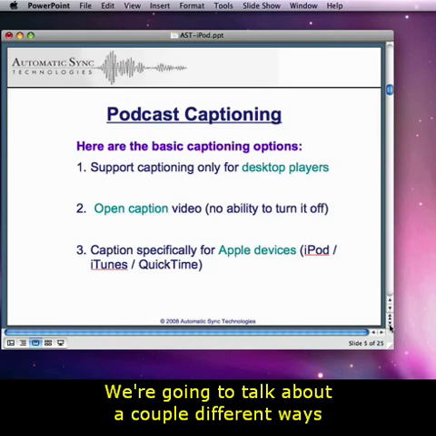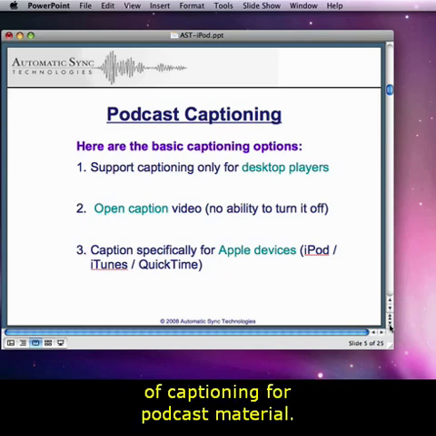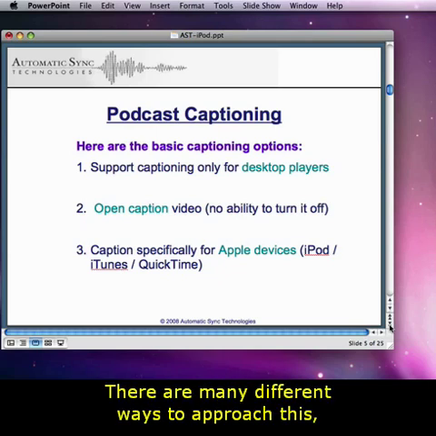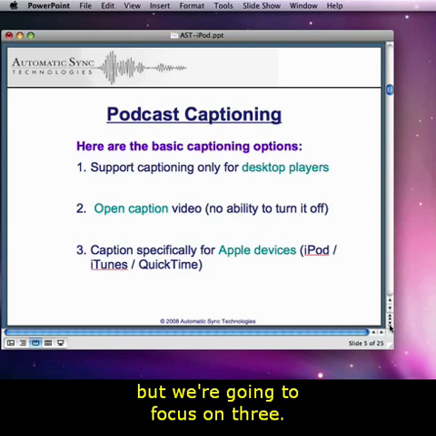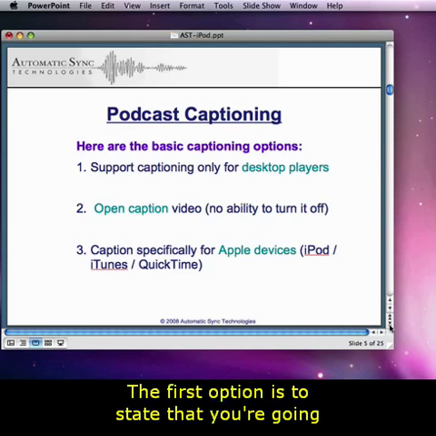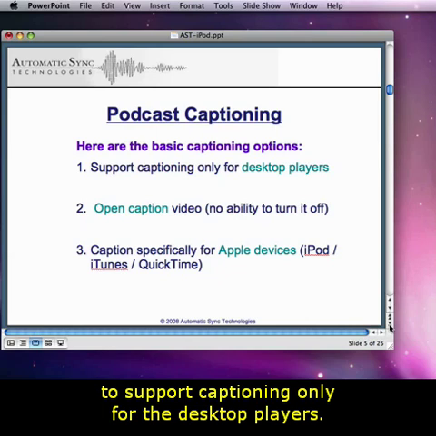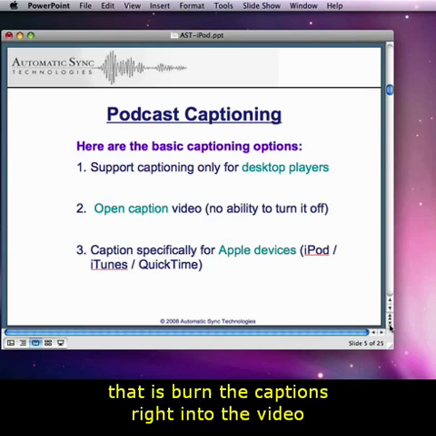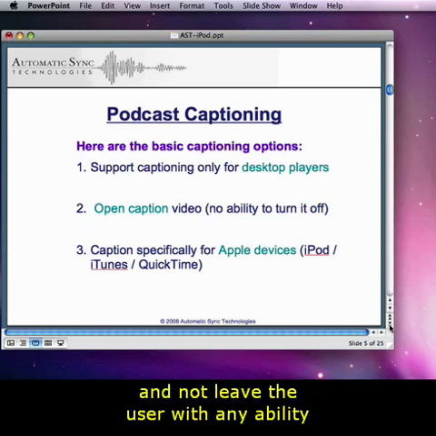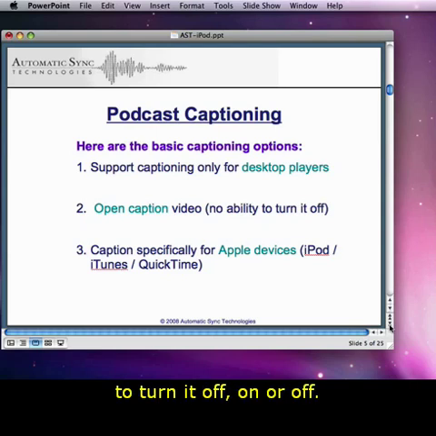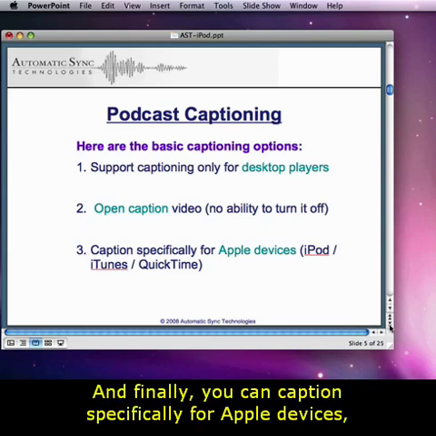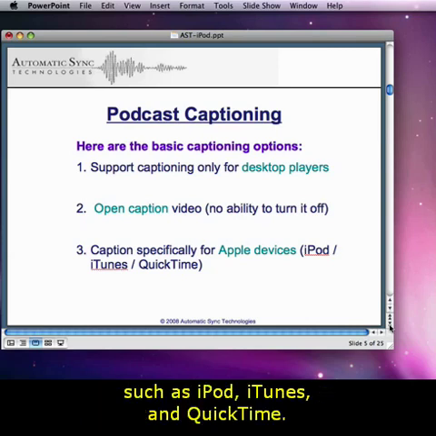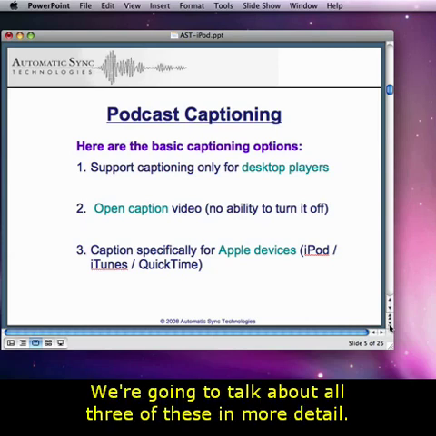We're going to talk about a couple different ways of captioning for podcast material. There are many different ways to approach this, but we're going to focus on three. The first option is to state that you're going to support captioning only for the desktop players. The second option is to open caption your video. That is, burn the captions right into the video and not leave the user with any ability to turn it on or off. And finally, you can caption specifically for Apple devices such as iPod, iTunes, and QuickTime. We're going to talk about all three of these in more detail.